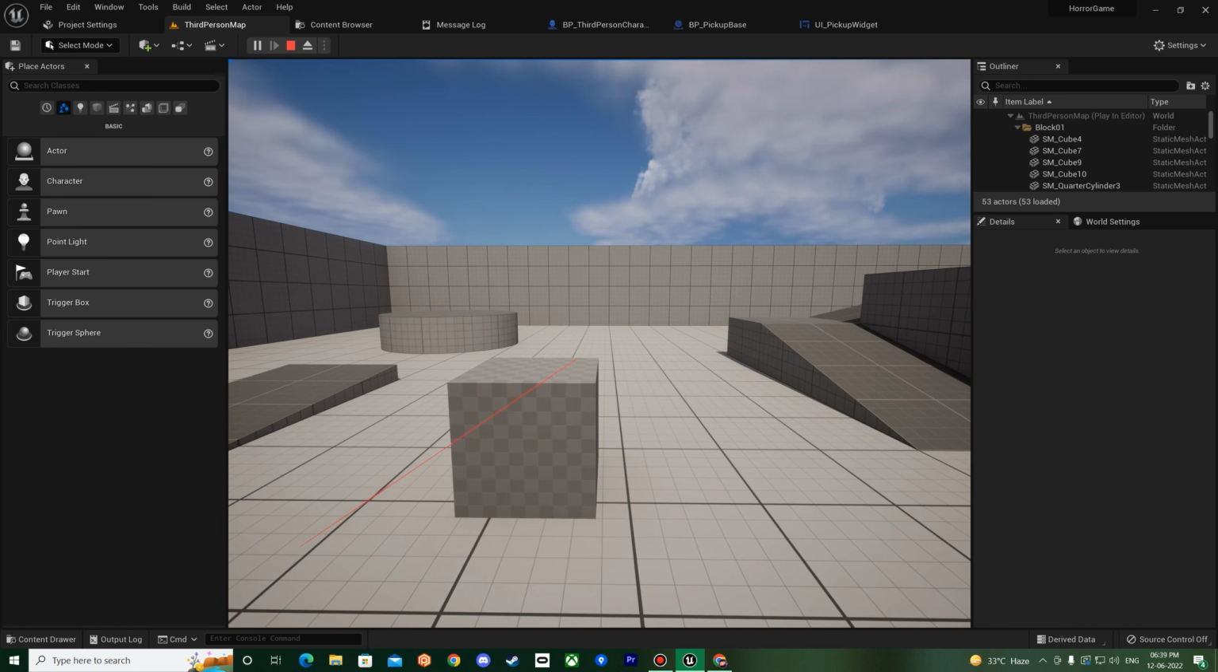Now let's see. Yep. Okay, here's the flashlight, turn on. So that's how the flashlight is. We actually need a darker place for this. We'll make that as well.